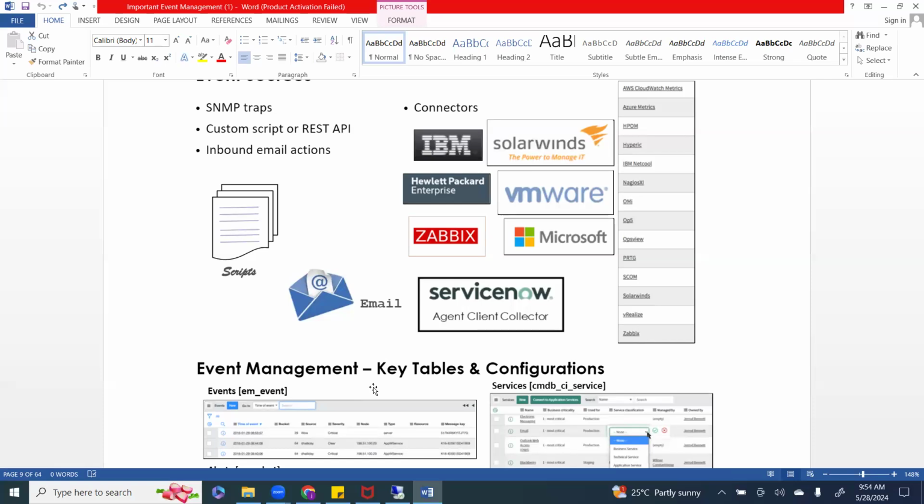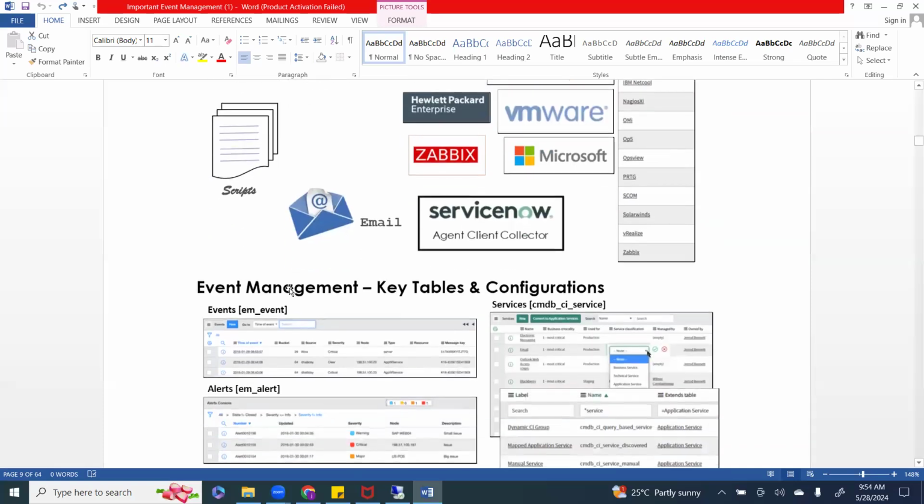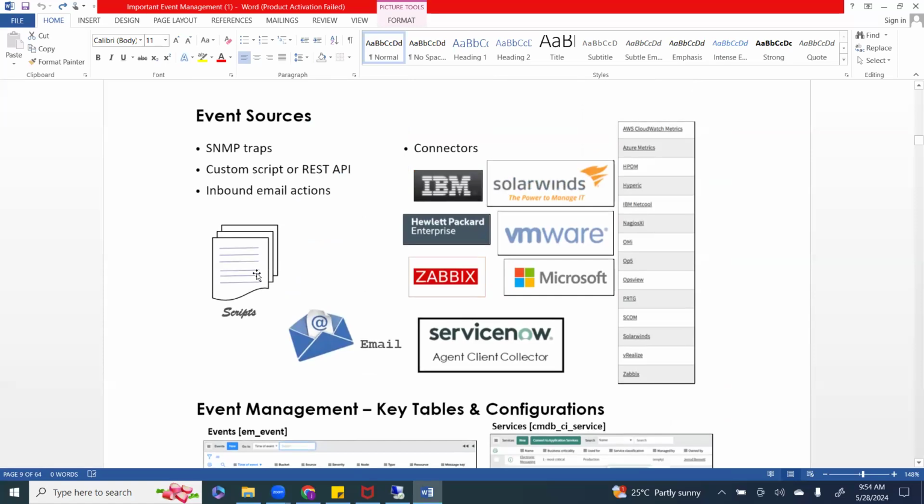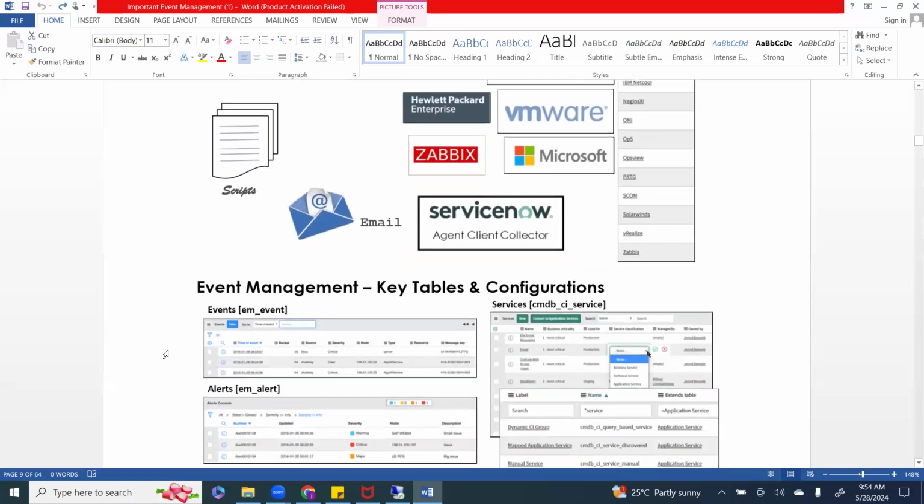Is this process critical: connectors and SNMP, custom script or REST API, inbound email actions? No. If you are in a very big organization, like CMM level 5, everything has a separate guide, and you will be doing only the ServiceNow part of it. In a small organization, you have the headache of completing everything, and you have to teach the third party people also to do this.